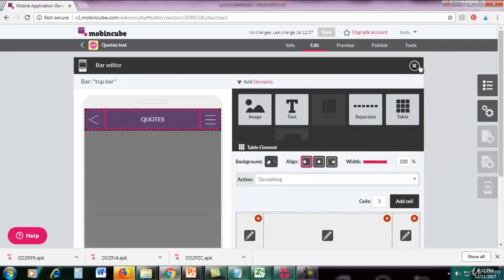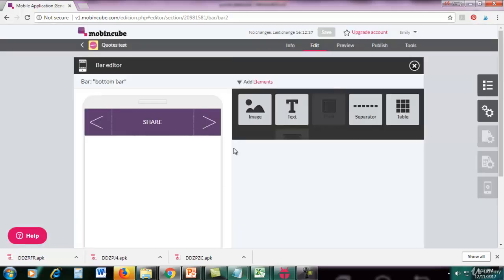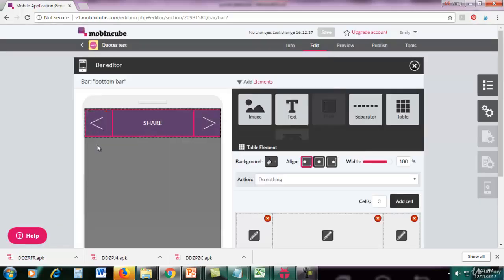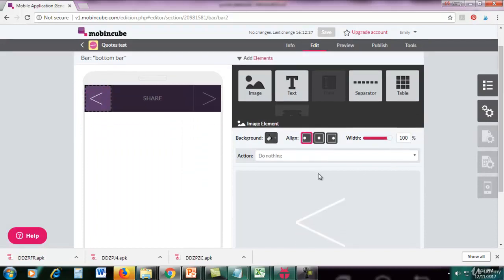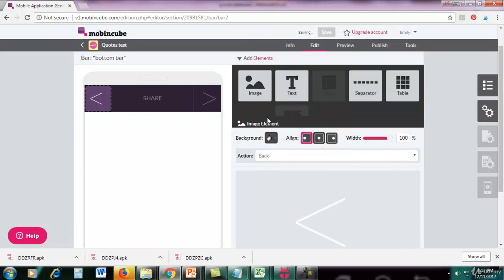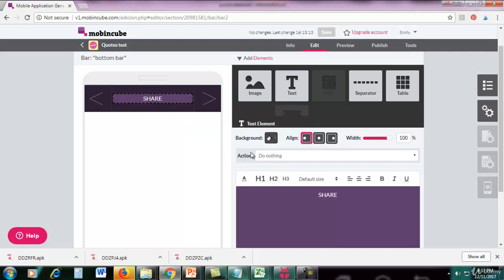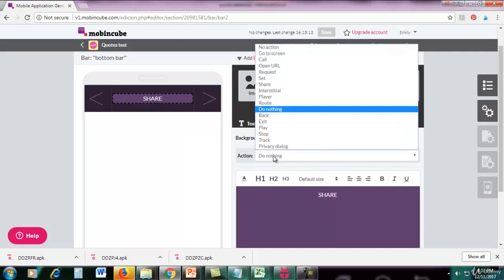So let's click the X, and then we're going to edit the bottom bar again, so that when we click it, something will happen. Because if we don't edit this and assign an action, when we click it, nothing will happen. So we want the action. Let's click this. We click the first icon here. It's a back button, and for the action, we want it to go back. Click back. Now this share icon, we click edit. The action says do nothing, but I want it to share.